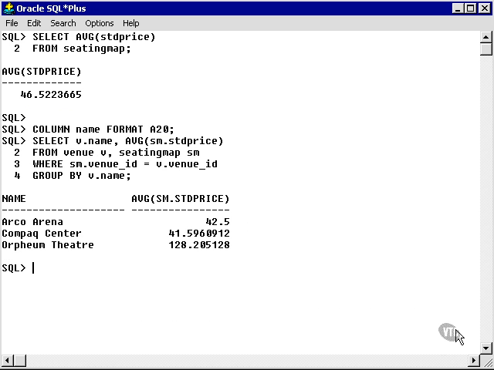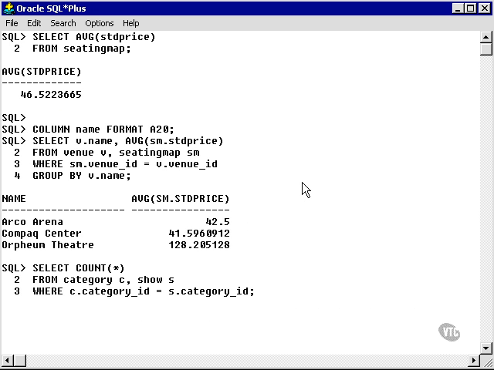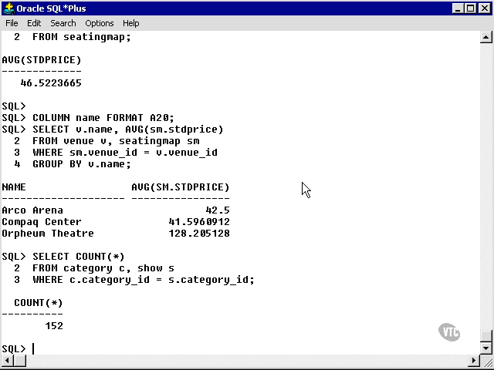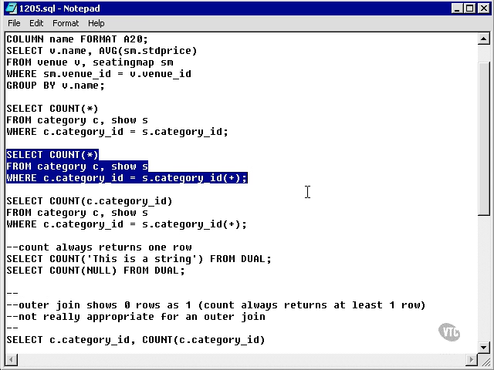Let's go off at a little bit of a tangent here. First of all, let's count all the rows resulting from a join between the category and the show table, an inner join. We have 152 rows. That is actually the same as the rows in the show table, which we've seen before.